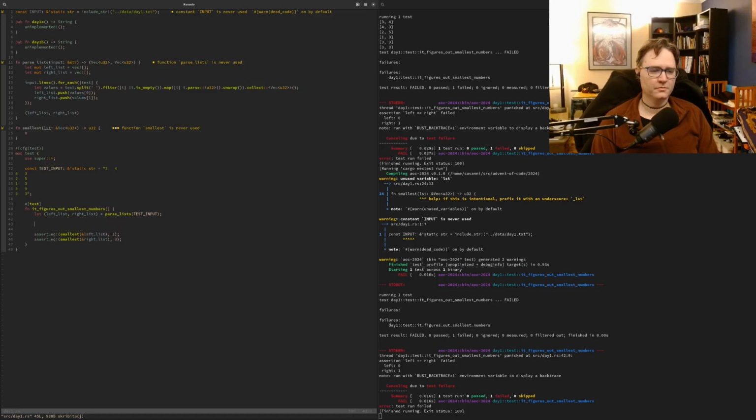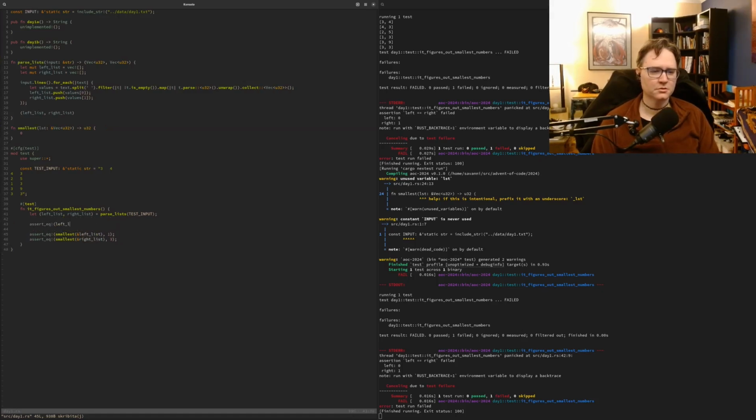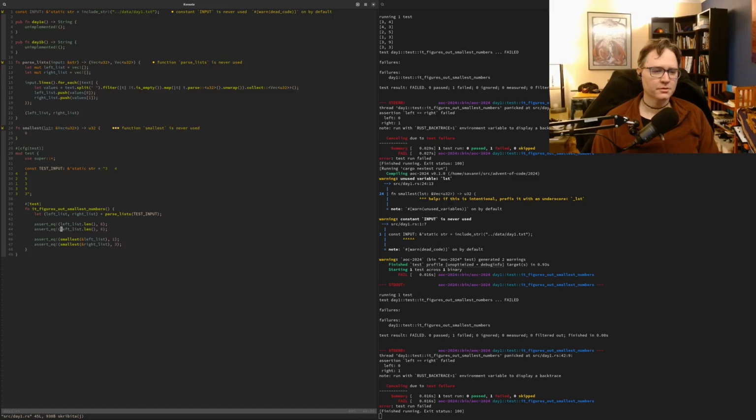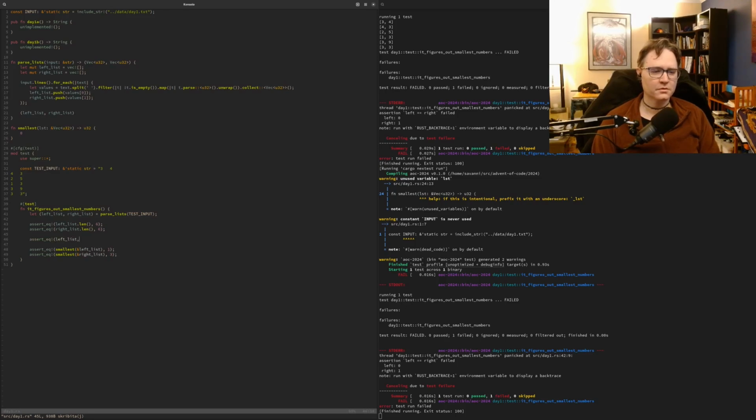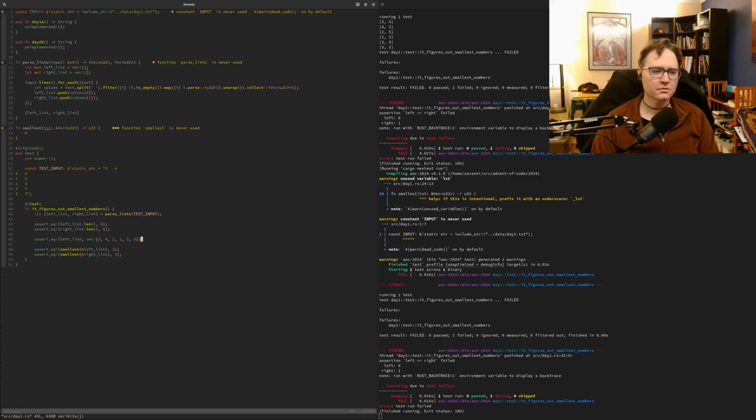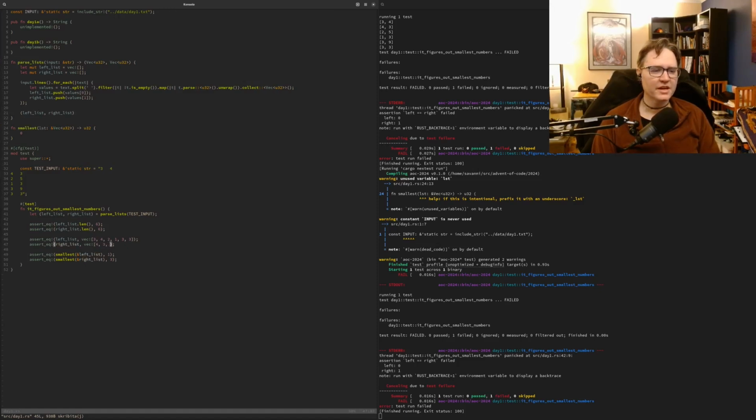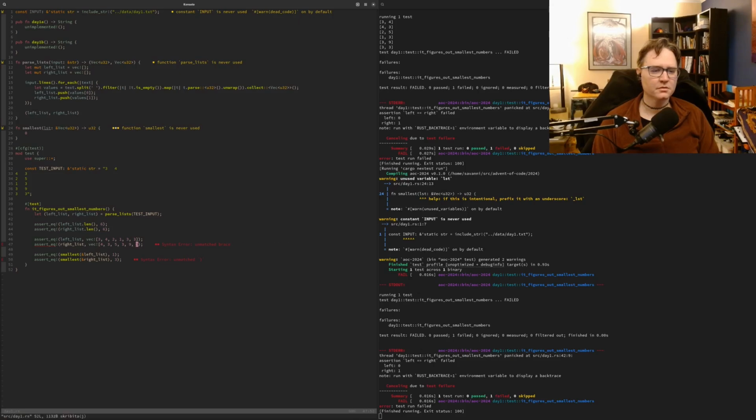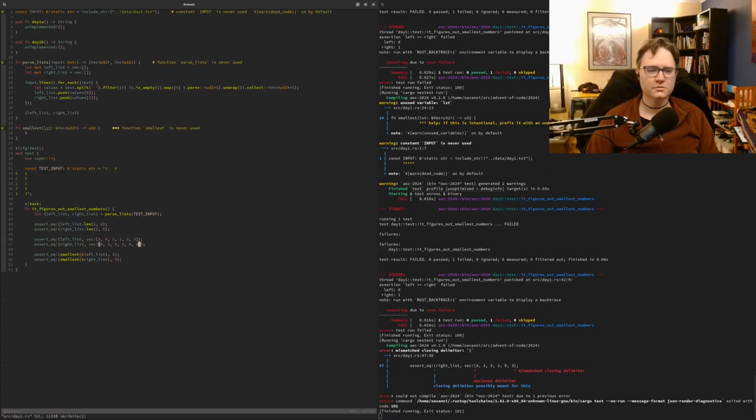First of all, left list should be 1, 2, 3, 4, 5, 6 elements. Same with the right list. And then left list should be a vec of 3, 4, 2, 1, 3, 3. I'm going to do a similar test for right list. I'm just being super pedantic. 4, 3, 5, 3, 9, 3. Close it.